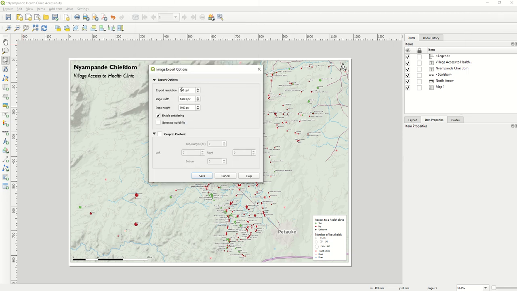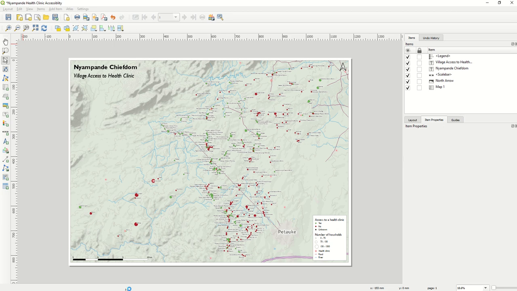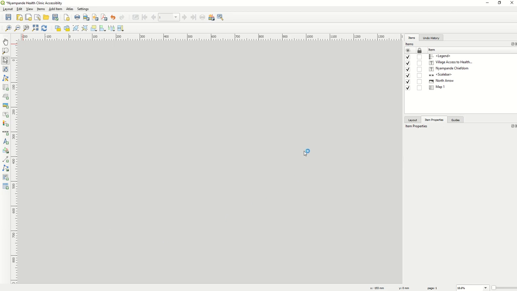Typically, you like to have around 300 DPI. I usually use 300 or 500. I'll bump it up to 500. Click Save. And as you can see, it is now exporting my final map.